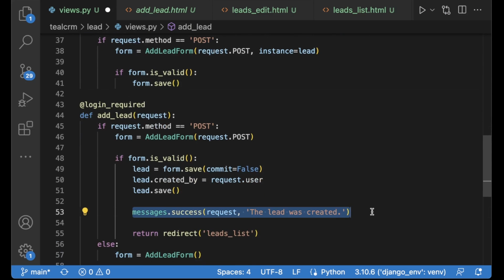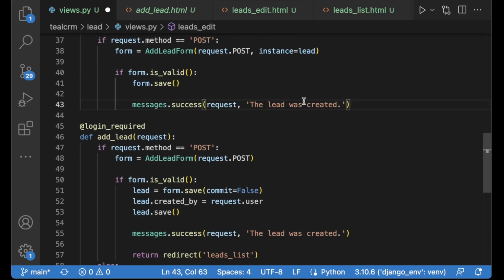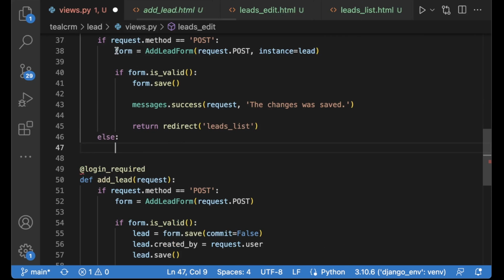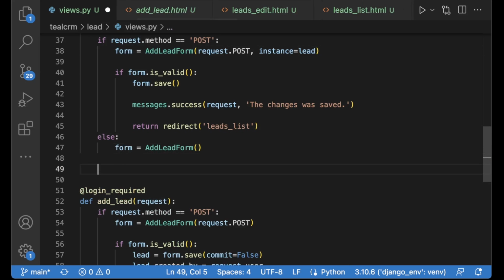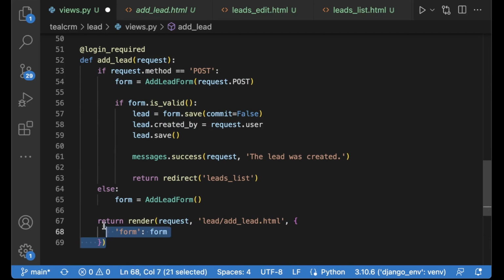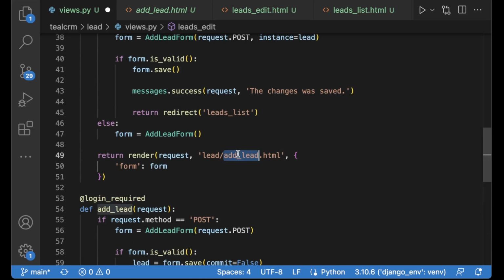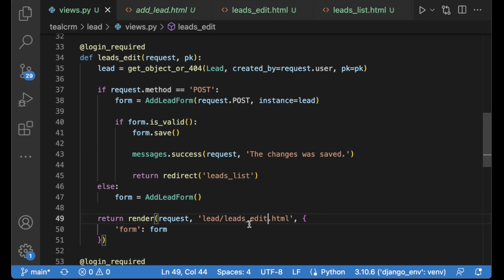And then we can copy this. The lead was edited, or the changes were saved, like that. And then we redirect this back to the leads list. And if not, we just create a new empty instance of this form, like that. And then we can just return render like that. Leads, edit, and save. So now we have it like this.